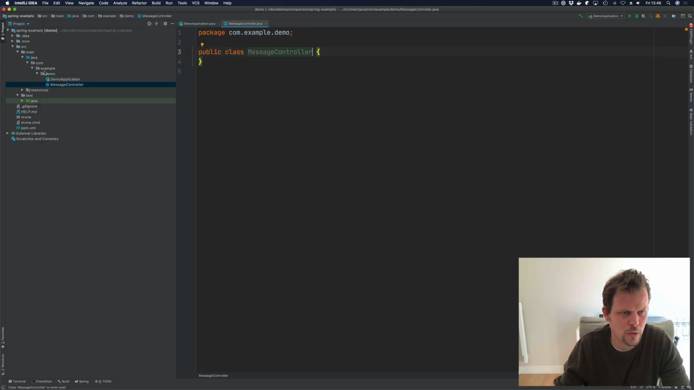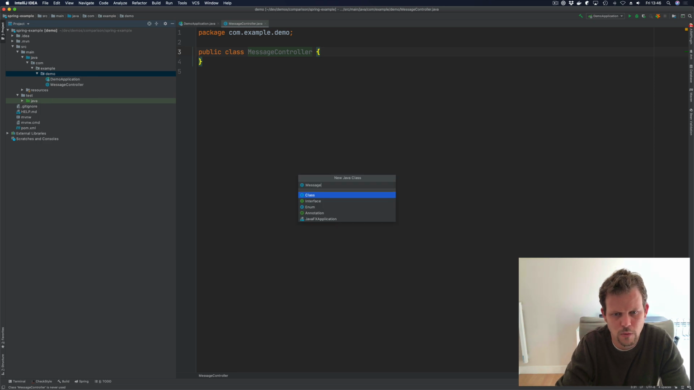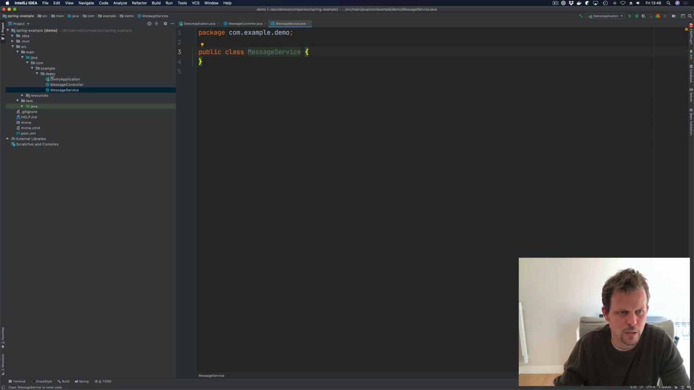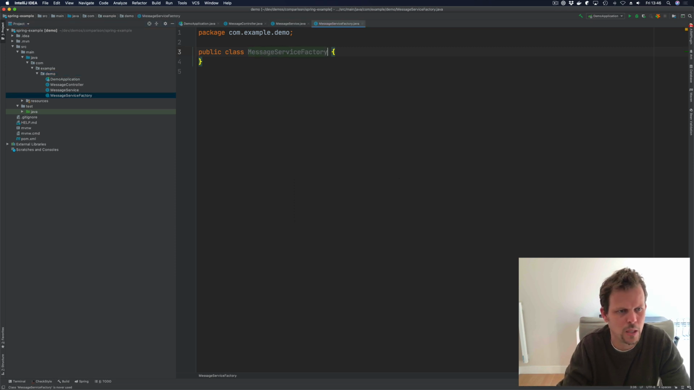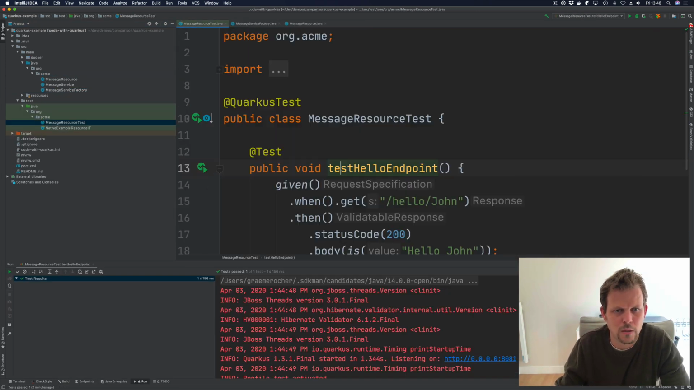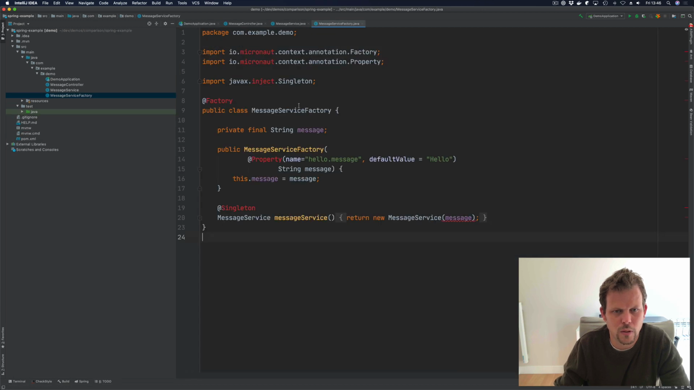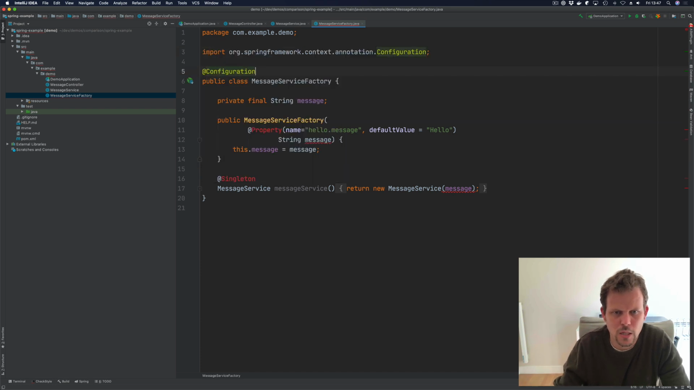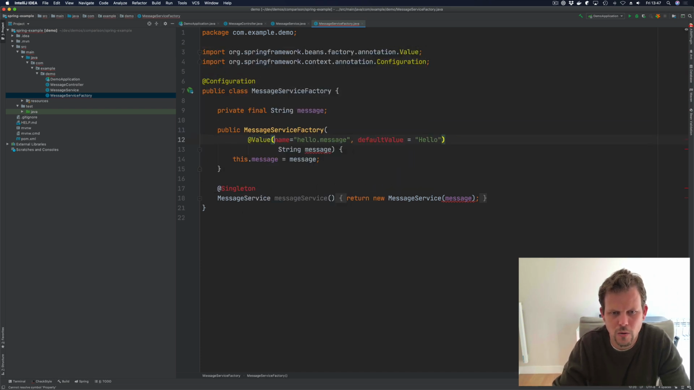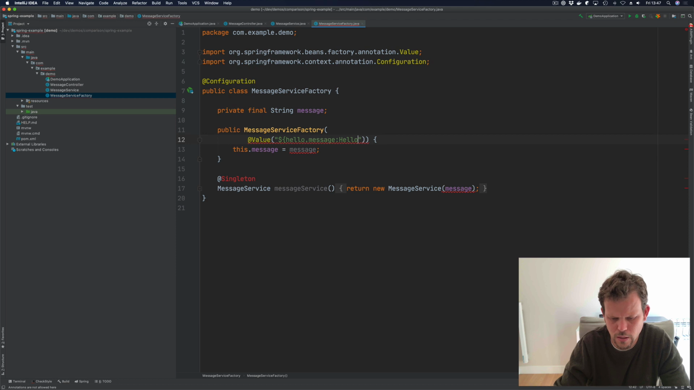So we're going to have a message controller, we're going to have a message service, and we're going to have a message service factory. And once again, it's probably easier to just copy the equivalent Micronaut code and adapt. So this is going to be instead an app configuration. This is going to be a value, and I think that you have to do some SpEL expression language type arrangement. The default value, something like that.